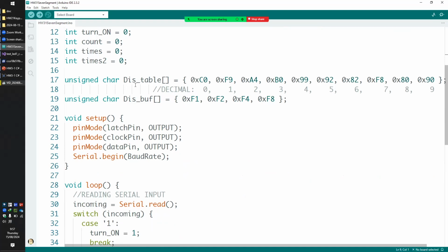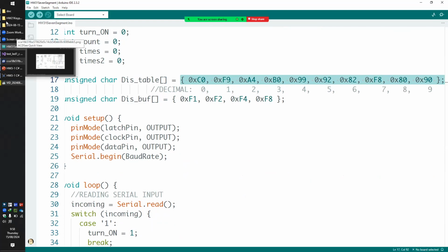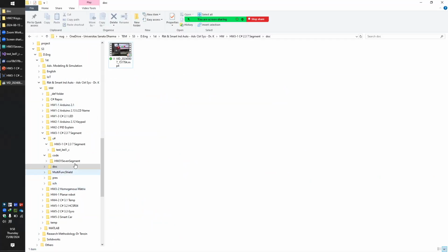This is the table. It is the same as the previous video, and 0 is the hex of C0, 1 is the hex of F9. This hex corresponds to the LED segments that light up in the 7 segment.